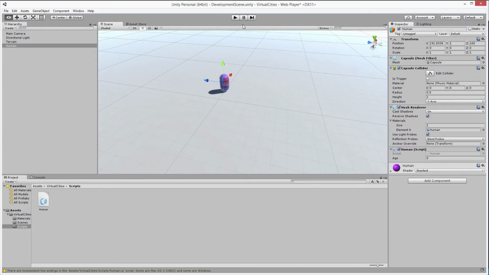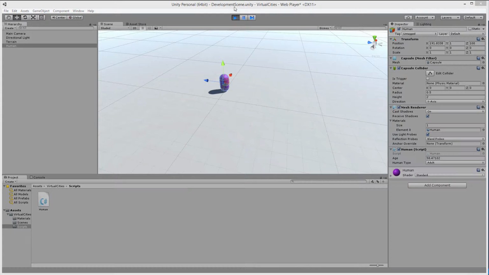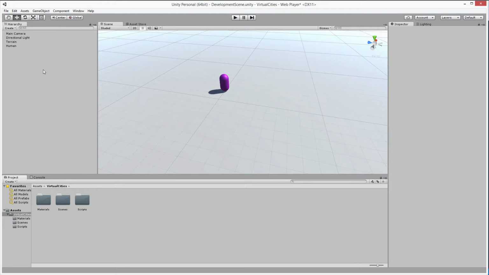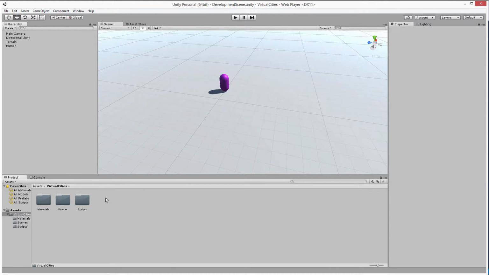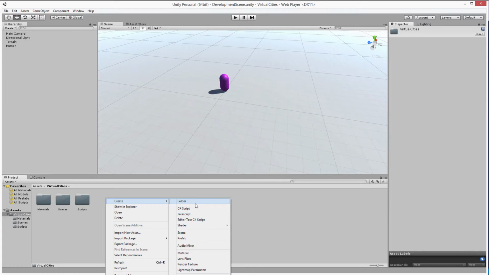So we can test this by going back to Unity and hitting play. I actually should wait for Unity to figure out our changes. Okay, so Unity created our human with an age of 58.47, and it's an adult. So let's go ahead and save our scene. And usually in cities, there's more than one human, so we want to be able to reuse this object. We can do that by using Unity's prefab functionality.